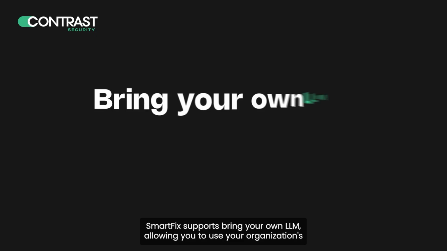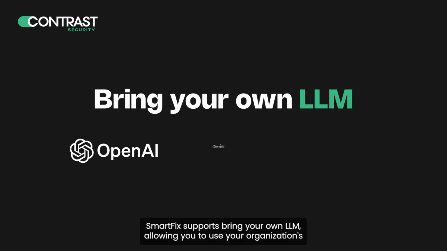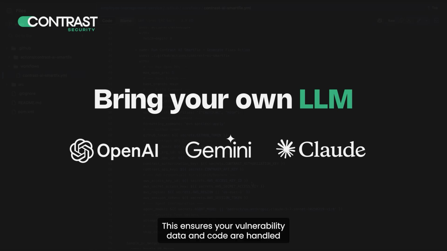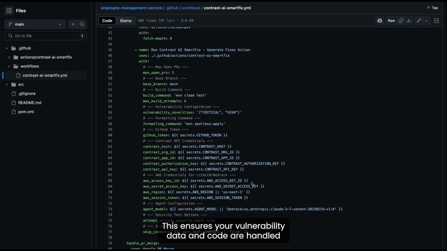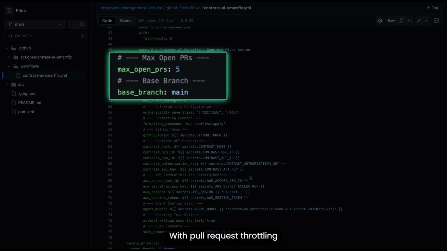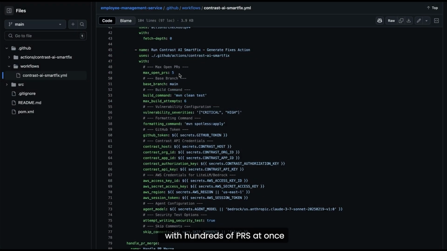SmartFix supports Bring Your Own LLM, allowing you to use your organization's preferred and vetted AI provider. This ensures your vulnerability data and code are handled according to your corporate policies. You can manage the pace of remediation with pull request throttling. You are able to control the maximum number of PRs that are open at any given point in time. This ensures that your developers don't become overwhelmed with hundreds of PRs at once.